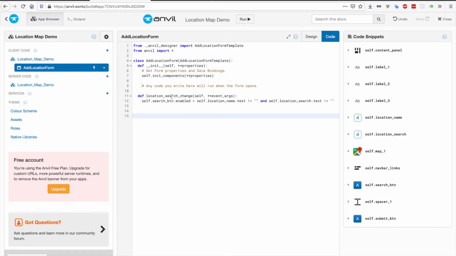But if I just rename it first, what do I want this to be called? I want it to be called set enable search box search button. So I'm going to copy that.